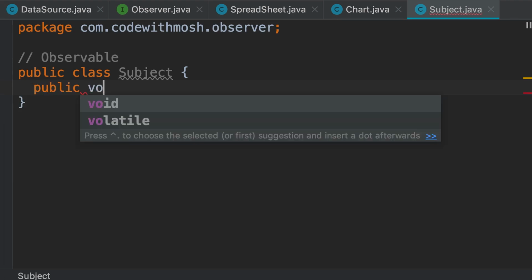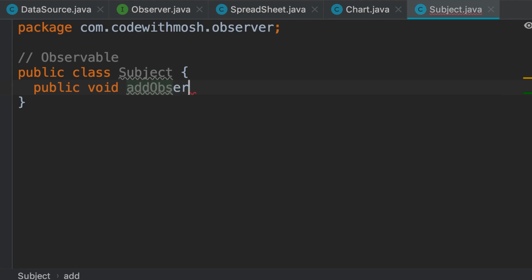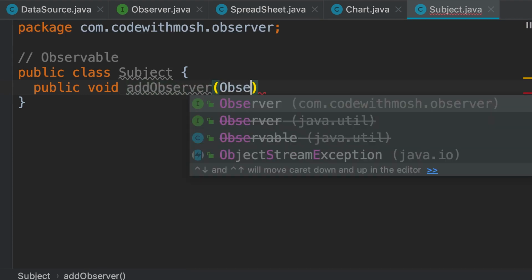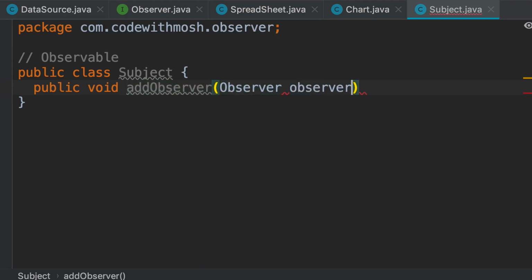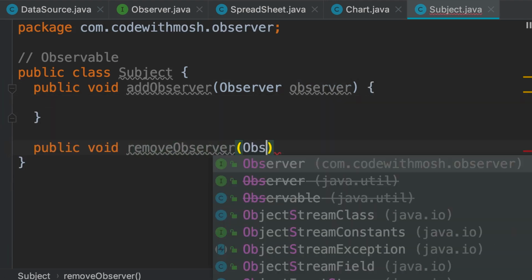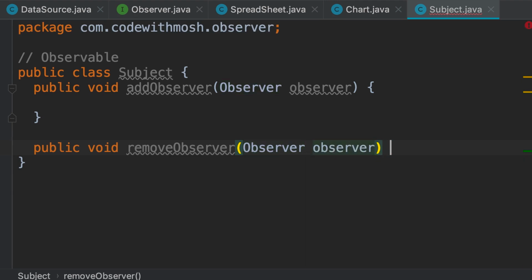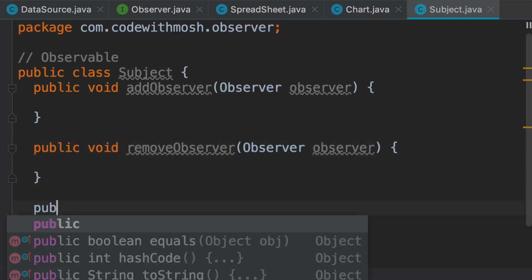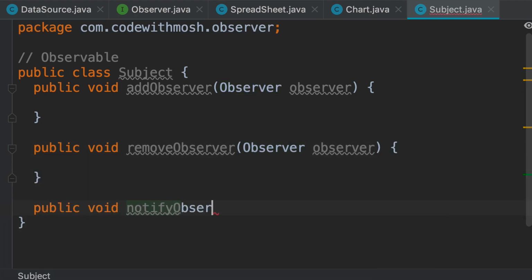So public void addObserver. We give it an observer object. Here's the other method, removeObserver. Once again, we give it an observer object. And finally, notifyObservers.